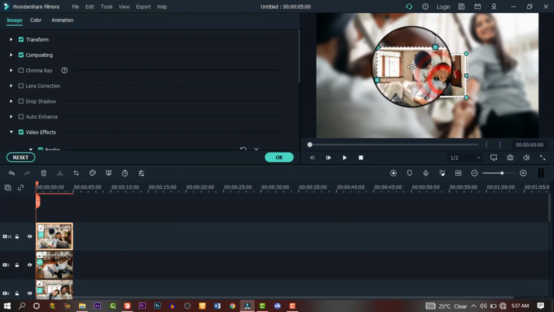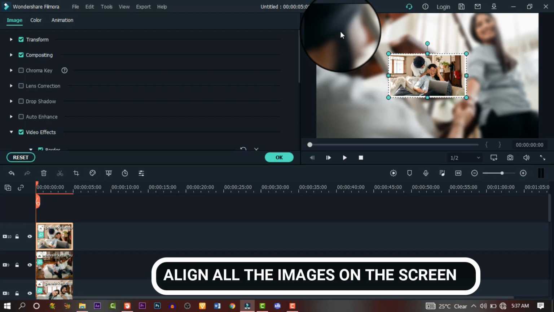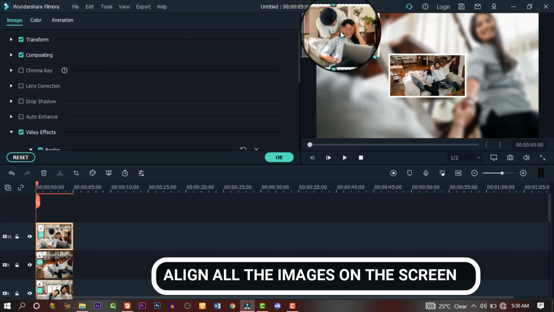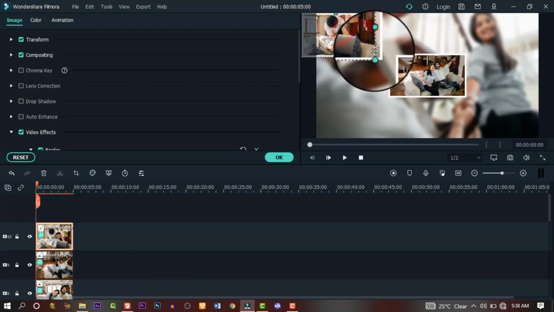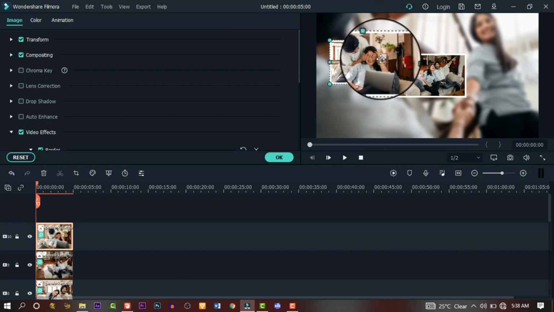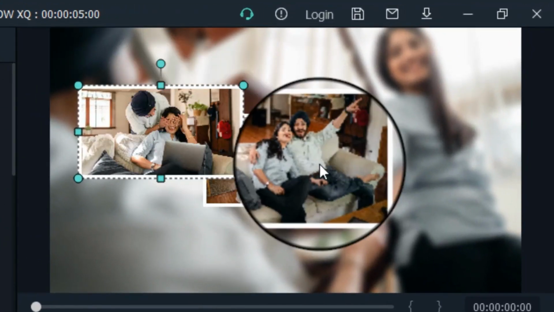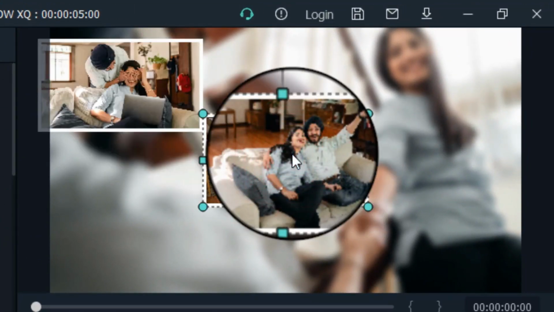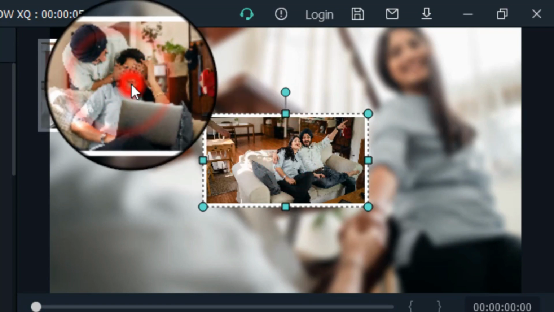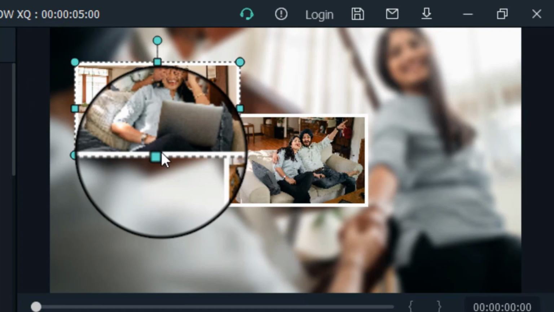So the next thing we need to do is to align them on the screen. So drag and position them where you want them to be. You can do exactly what I'm doing, or you can use your creativity. Just drag them to any corner you want them to appear and drop it right there. So drag the image to any corner you want. Just align them and make sure they're properly positioned. You can rotate it a little bit just to get exactly the angle you want.